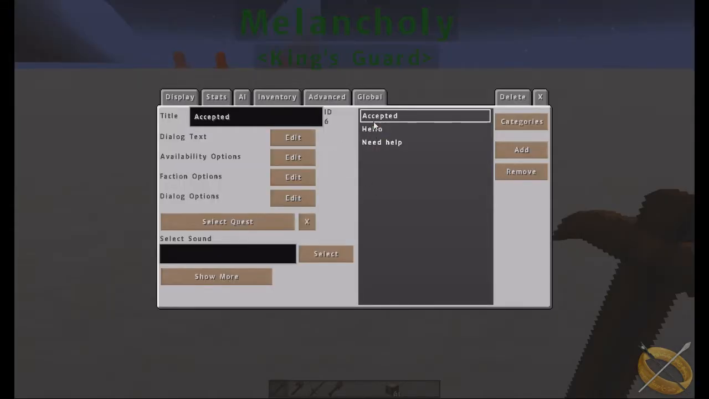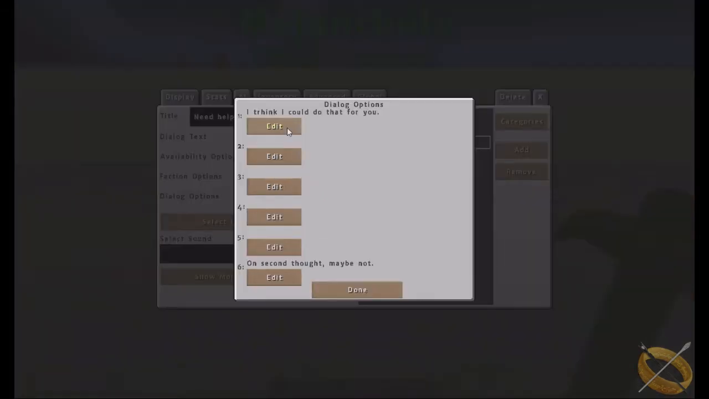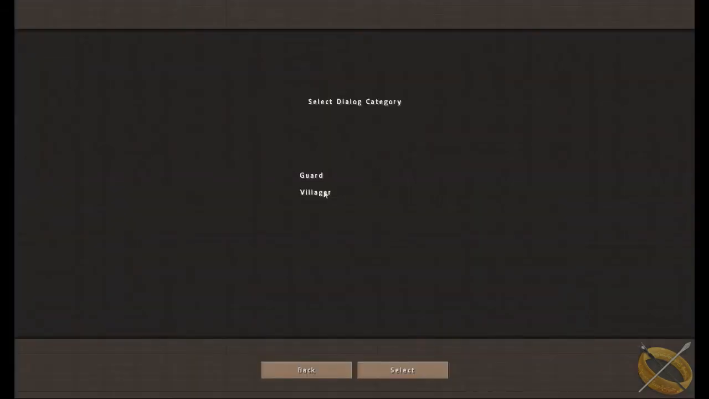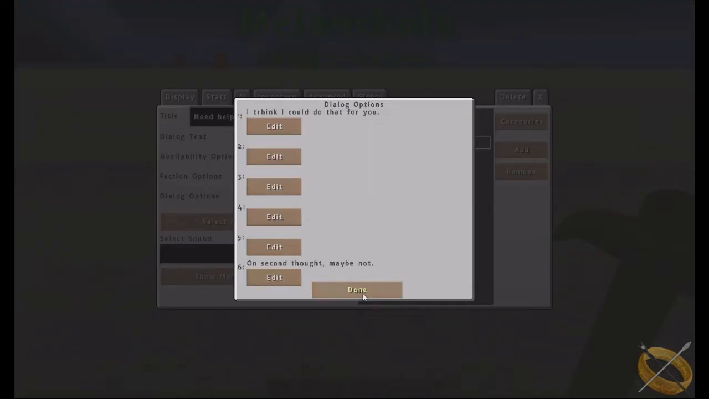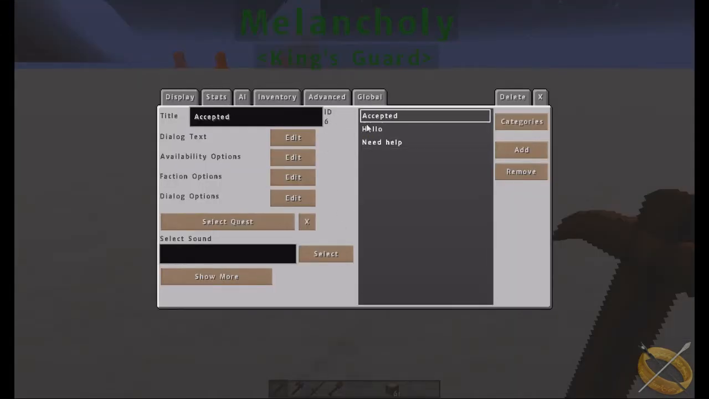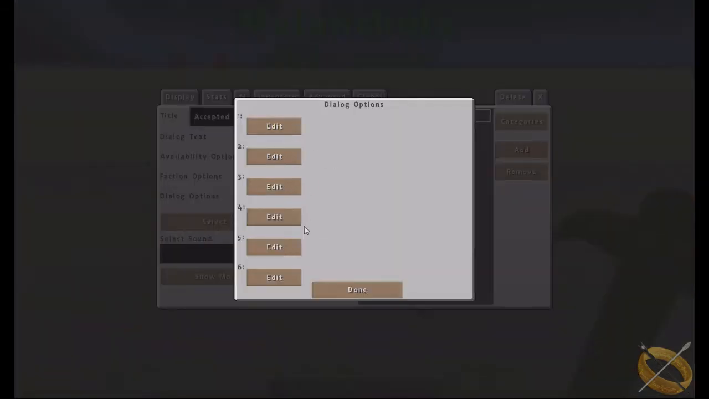Okay, so we go back here to need help. We go back here to the dialogues and select the dialogue. Okay. So we're back here. Availability, we're going to leave it the same as it is. Faction, the same. Dialogue options, this one.